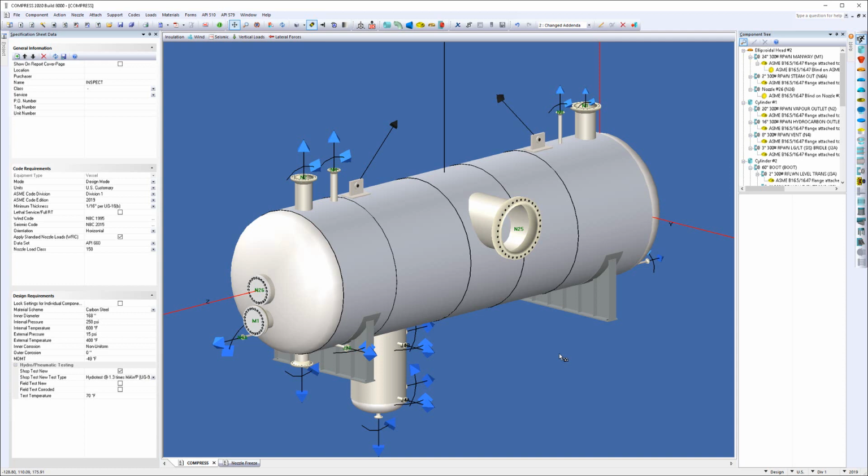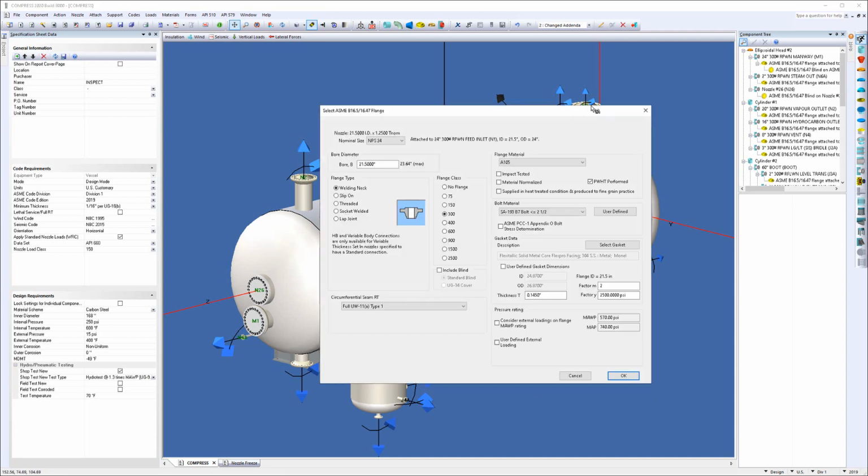It's now been moved to curve A. So let's just open up a flange here, like so. If you have a flange material, let's say A105, you're now going to see the basic curve to be curve A. But if you'd like to get it back to curve B, you can.